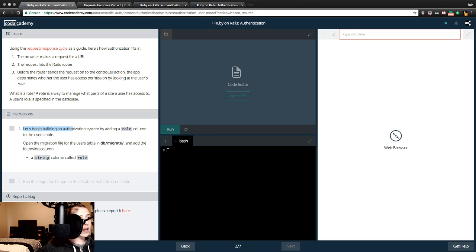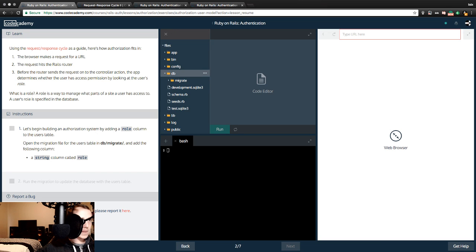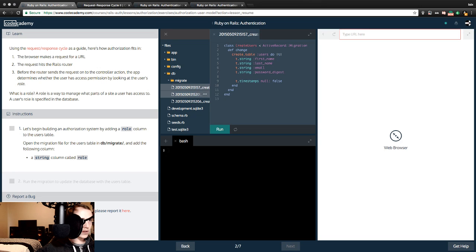Onwards. Instruction 1. Let's begin building an authorization system by adding a role column to the users table. Open the migration file. Go to the users table in the db database. Migrate. So that's create users. This is create recipes. And they really have two create? Create cuisines. Good. So create users is here.